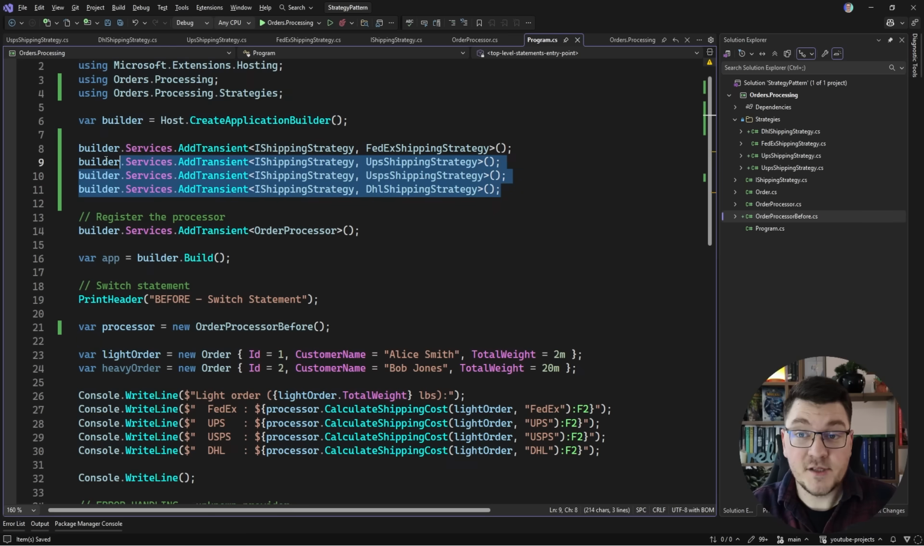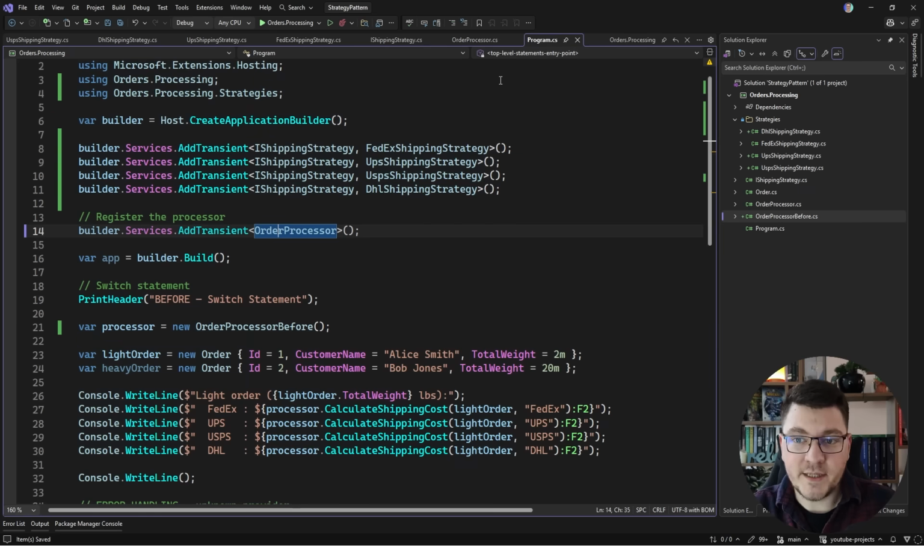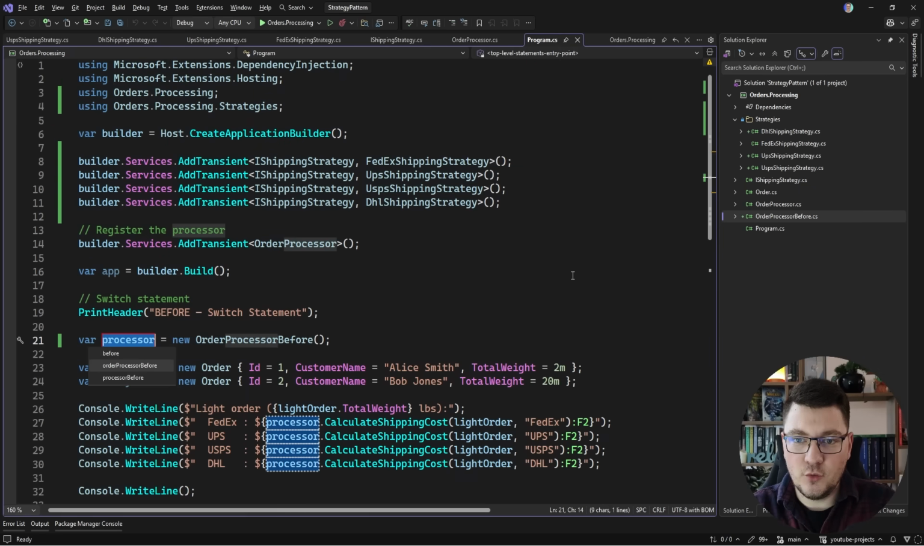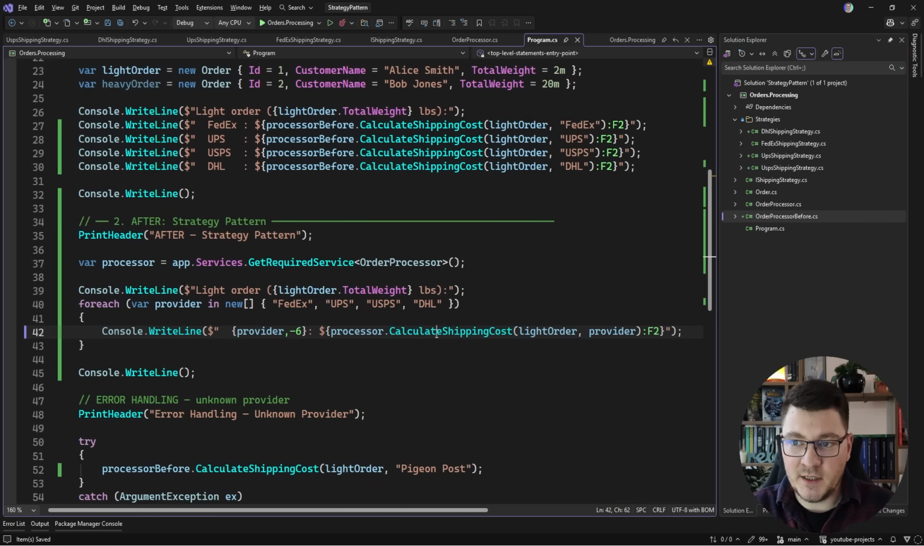And now that we've wired this up with dependency injection, we can resolve it as an IEnumerable, which is what we are doing here, populate the dictionary, and then delegate the implementation for calculating the shipping cost to the concrete strategy object. Now, let me show you what our code looks like with the new example. I'll drop in a demo here.